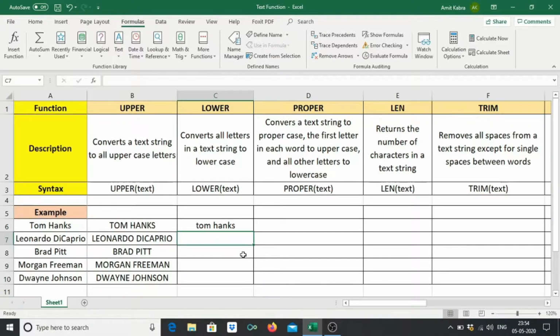You can see all the letters in Tom Hanks are in lowercase. Now we will apply this formula to the remaining names. So you can see Leonardo DiCaprio, Brad Pitt, Morgan, Dwayne Johnson, all are in lowercase. So this is the function of the LOWER function. It converts all the letters to lowercase.